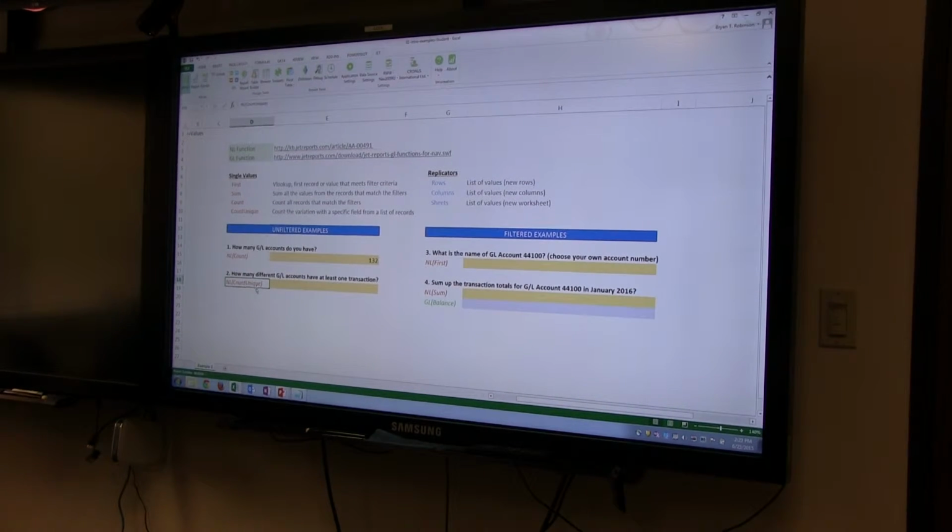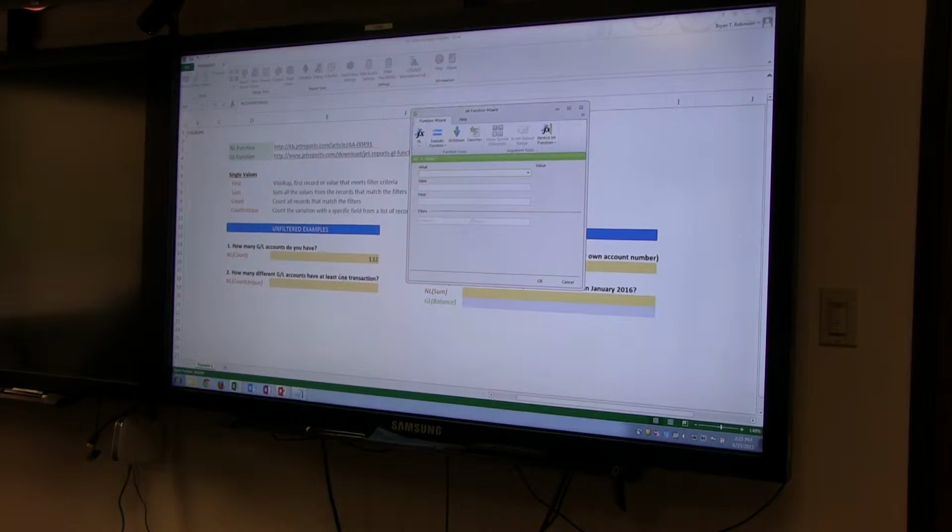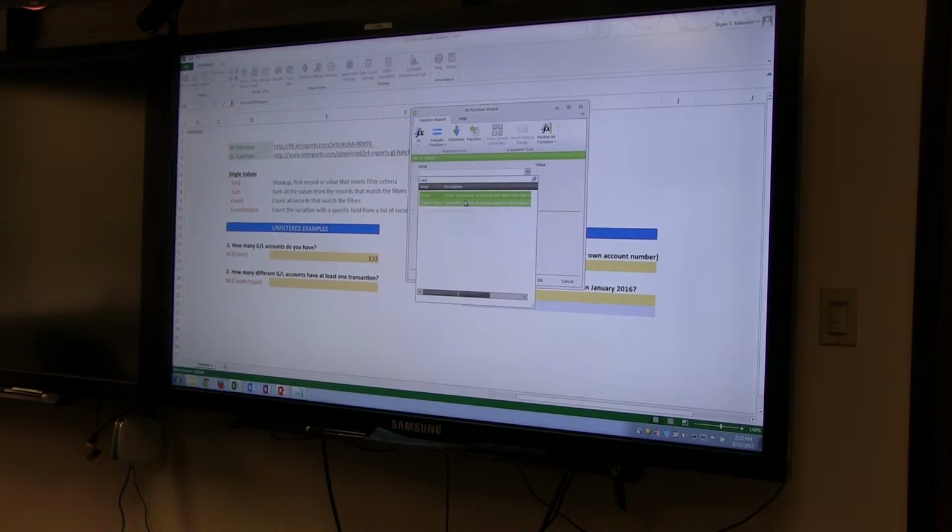Count unique is slightly different. How many different GL accounts have at least one transaction? Well, I'm now after two things, GL accounts and transactions. You need to understand that correlation. So again, it comes down to this master versus transactional table. What am I really after? I want to know which accounts are found in a transactional table. So in this instance, I'm going to use a count unique.